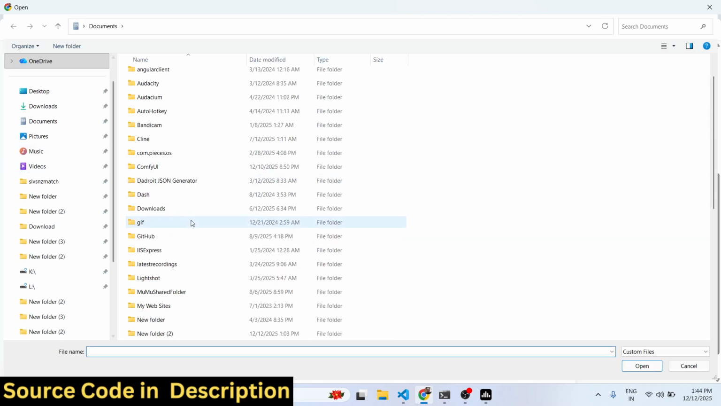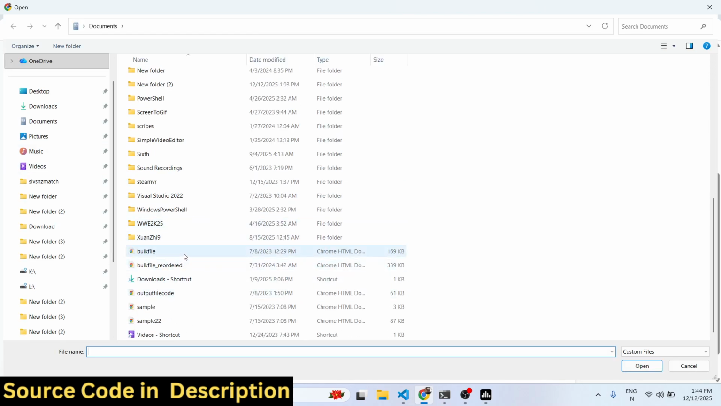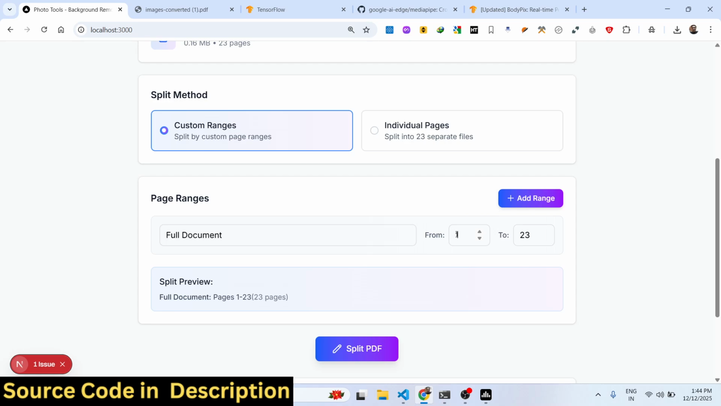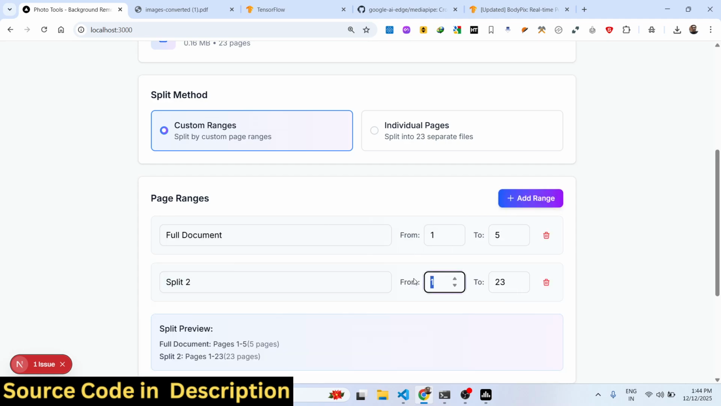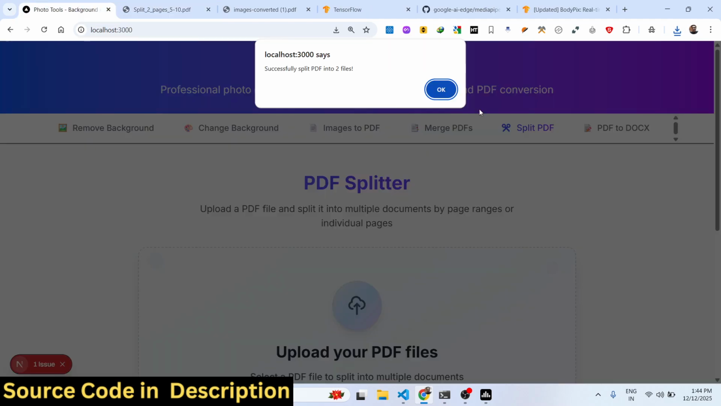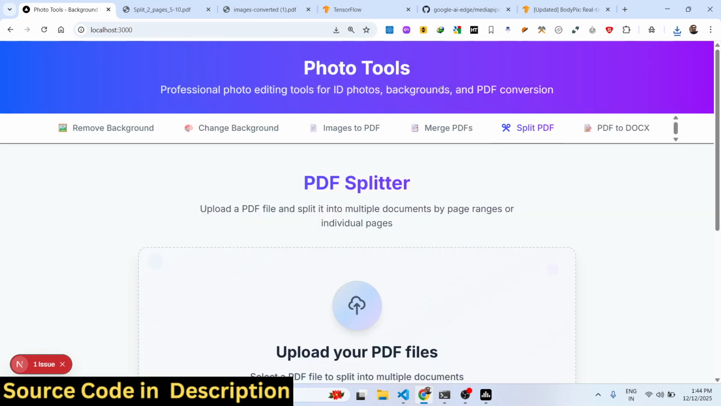If you have a long PDF file, you can select it. It will analyze it, and here you can split your long PDF file and add ranges as well. So from 1 to 5, and then from 5 to 10, and then you click split PDF and it will divide the PDF into multiple files. So as you can see, it is actually a full stack Next.js project having all the functionalities for removing the background and also the PDF editor.